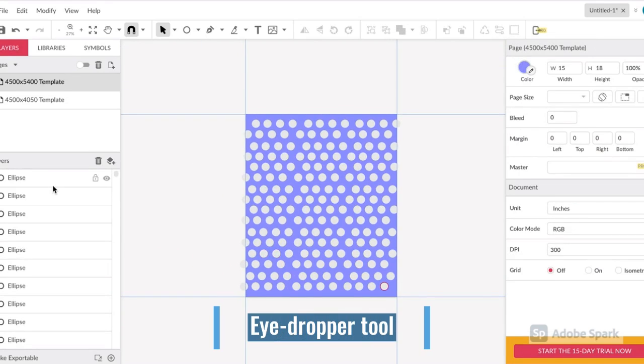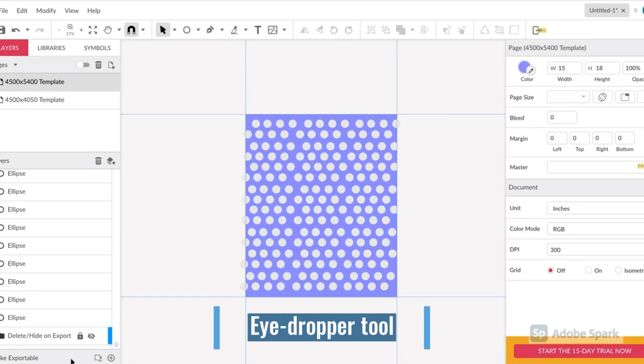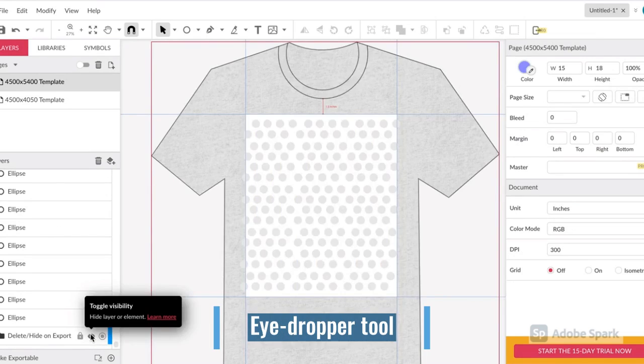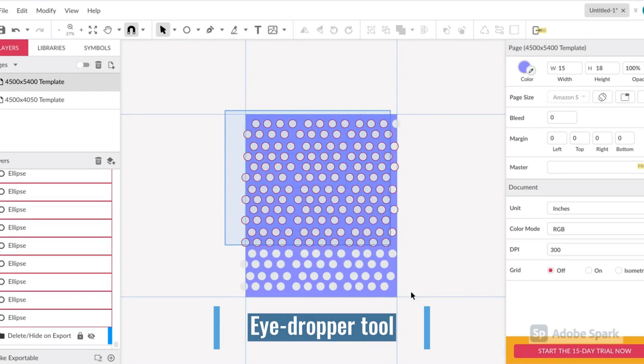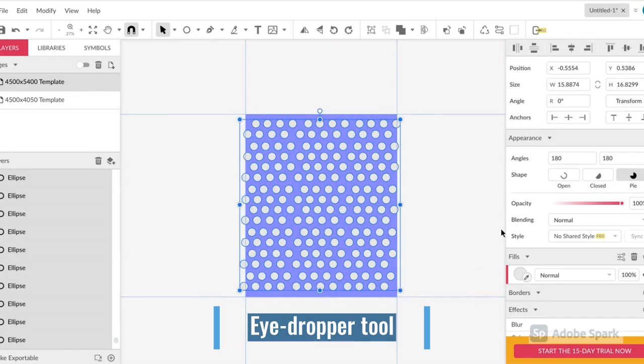Alright, the polka dots are complete. Let's see how it looks on the shirt so far. Notice my purple background disappears, but don't worry, it's still there. Let's change all the polka dots colors at once.